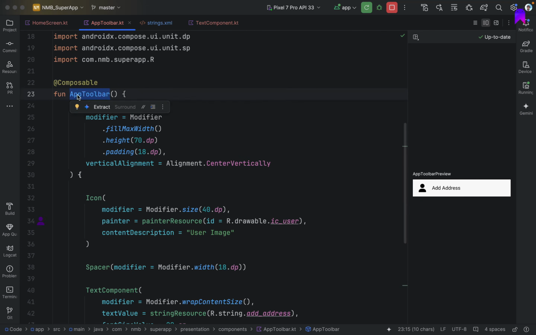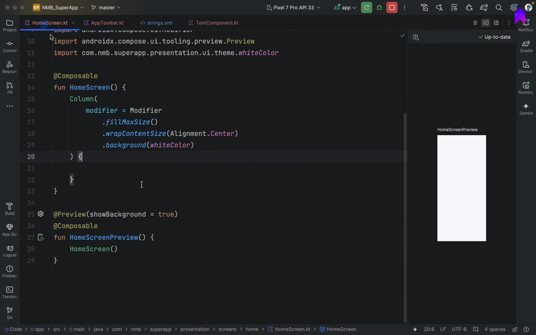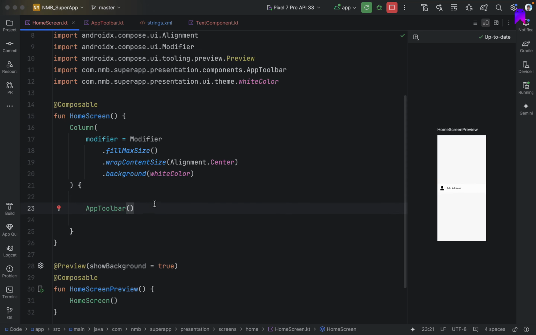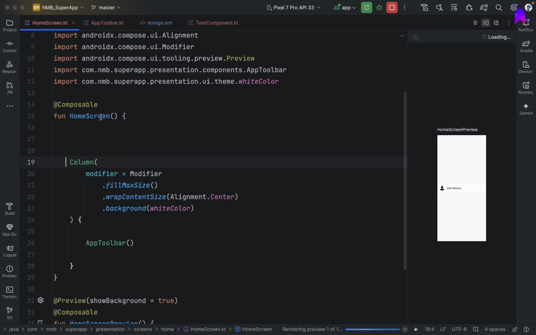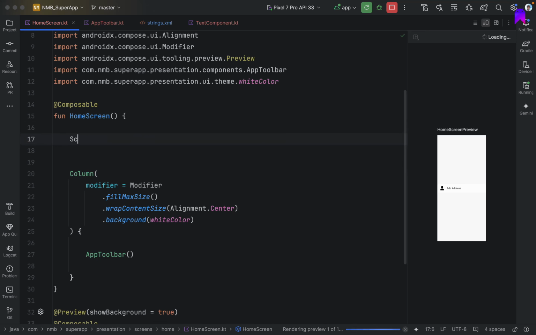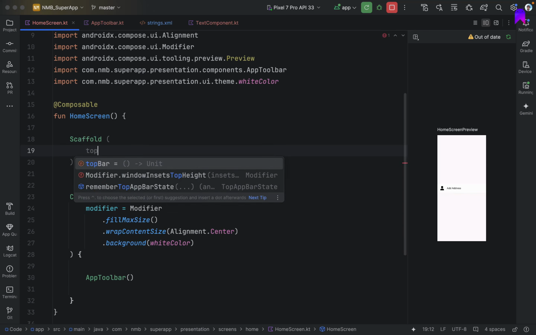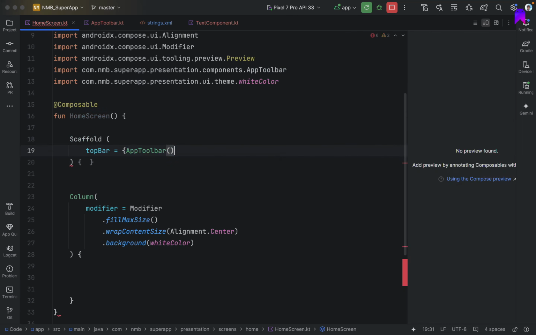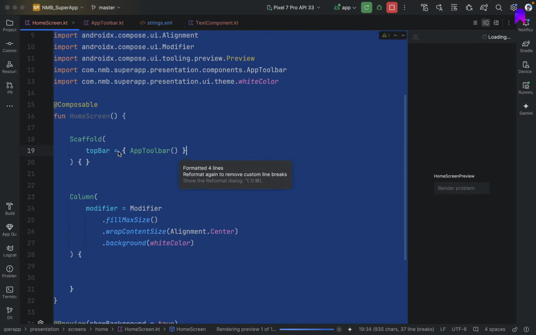Now first of all, let's take this component and go to our home screen. Inside our home screen we can add this. The moment we add this component inside our home screen, we can notice that it's coming in the center. We can do one thing, we can add this column and toolbar with the help of scaffold. This is also one component. So here we can provide top bar, and we can pass this toolbar there. We need to surround this with lambda.